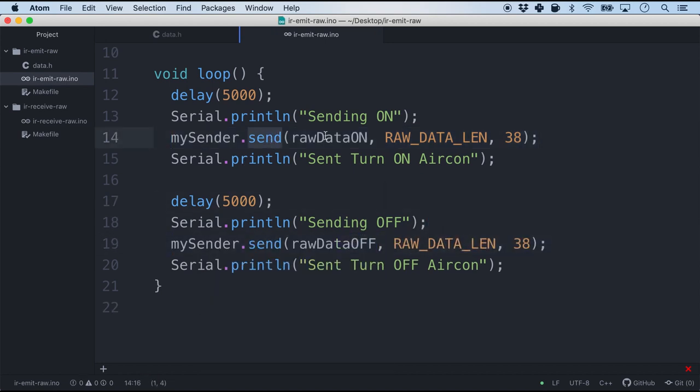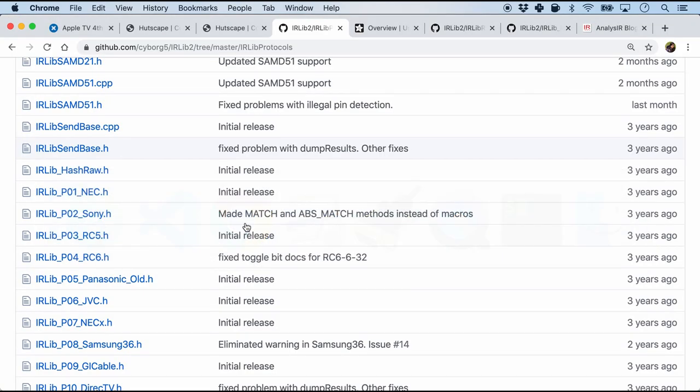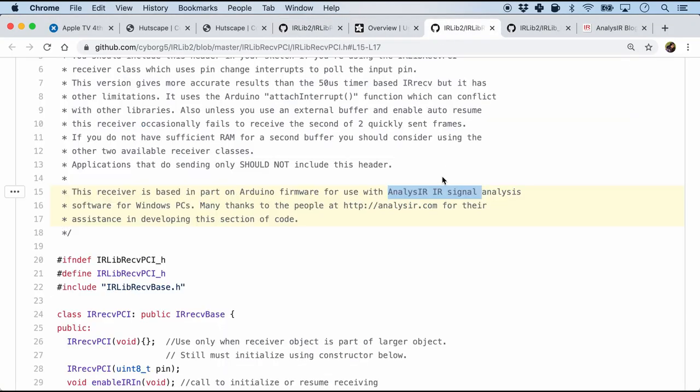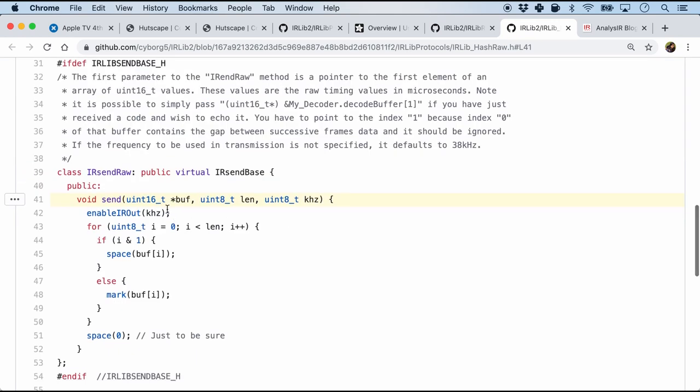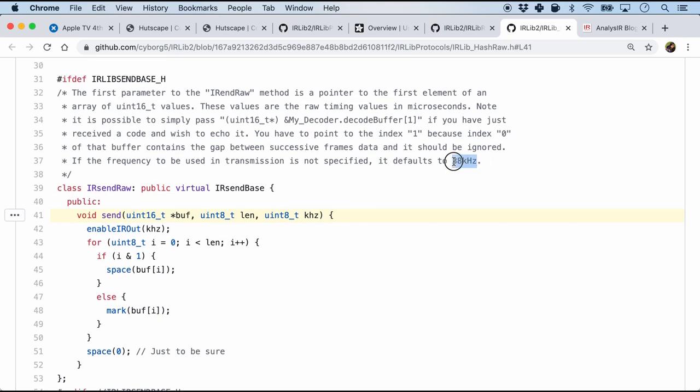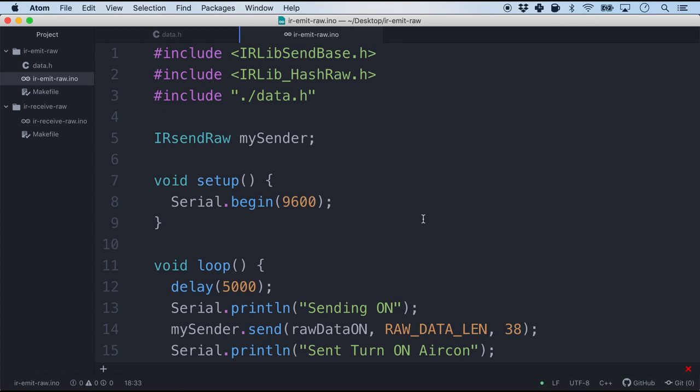Once again, how do I know these are the three parameters? Well, we just go back to the code. There you see, this is how they are defining the send function under the class IRsendRaw. As you can see, these are the three parameters. The last one is the frequency, and it defaults to 38, so I'm just using 38. As you can see, it's really, really simple.